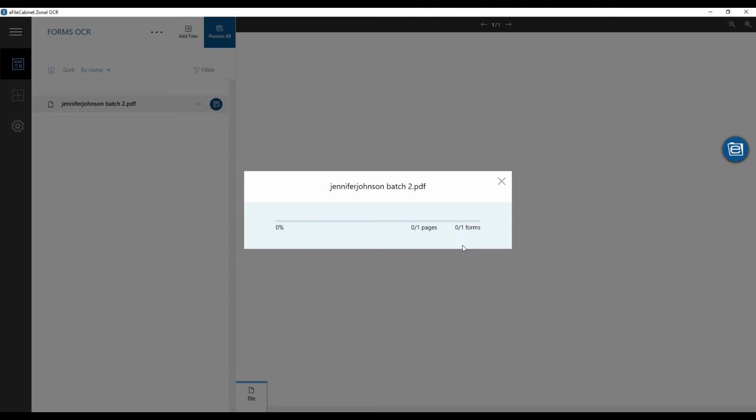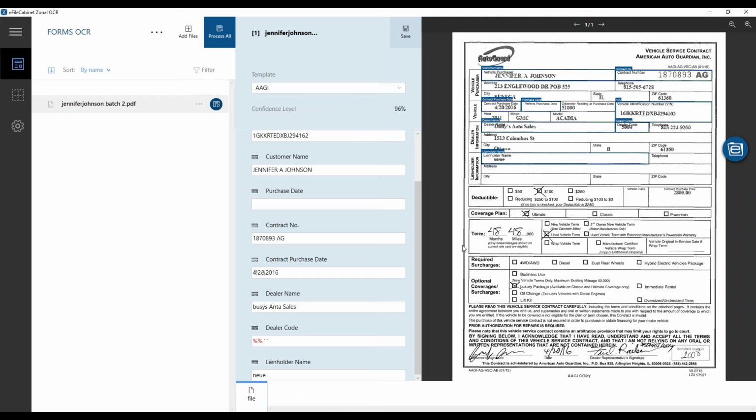Now, this is going to pull that data, apply it as metadata for me, as well as, once I'm ready to, have it stored within the program. So you'll notice here that there's a couple of different fields where these blue boxes are. Here's the name, contract number, and of course that continues on down the list here.